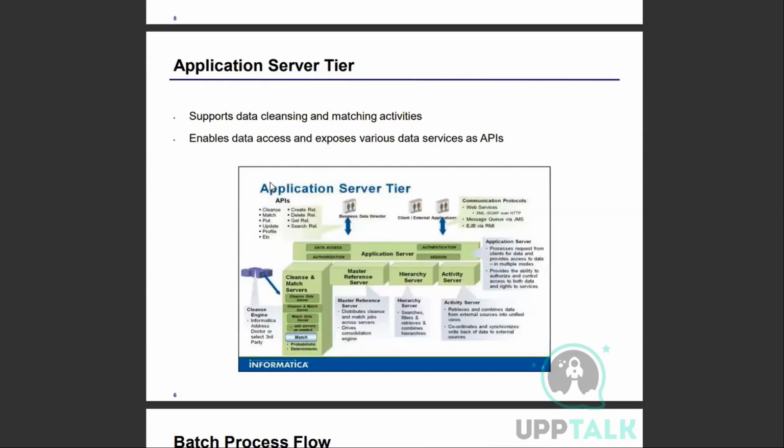Application server, as it states, there are two places. One is the application server and the other is the cleanse and match server. The application server utilizes all the APIs, get, put, delete, everything. Every API for data manipulation will go through the application server. Whereas if any cleanse function is utilized, or match and merge is going through, all those processes will be handled by a different server altogether.